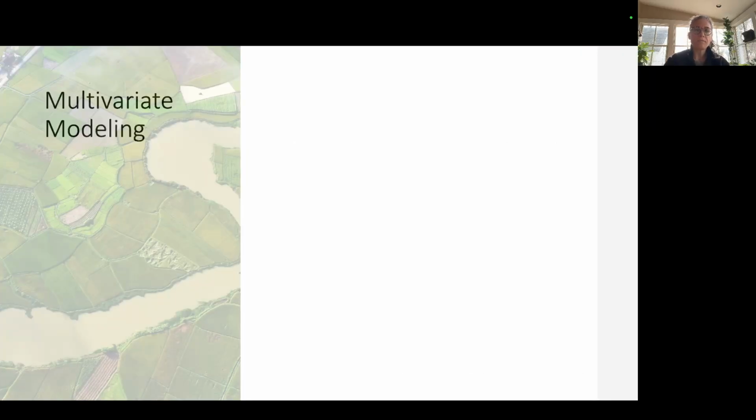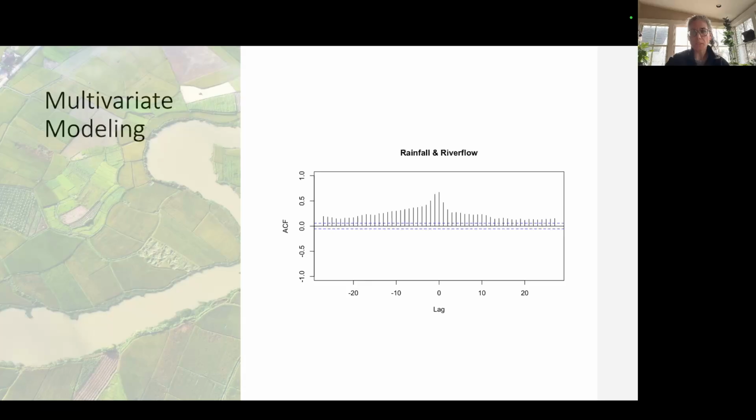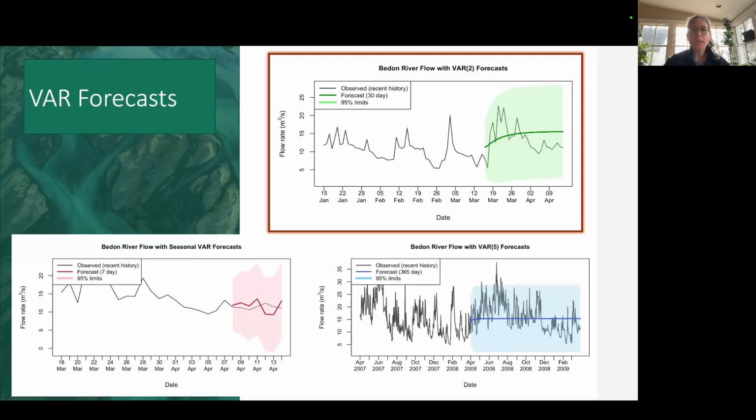I move on to multivariate modeling, and I start by plotting the cross correlation between rainfall and river flow. I notice that at lag 0, the cross correlation is the strongest, so I use this for further modeling. Here I'm going to highlight the models and horizons where the different multivariate model types perform the best.